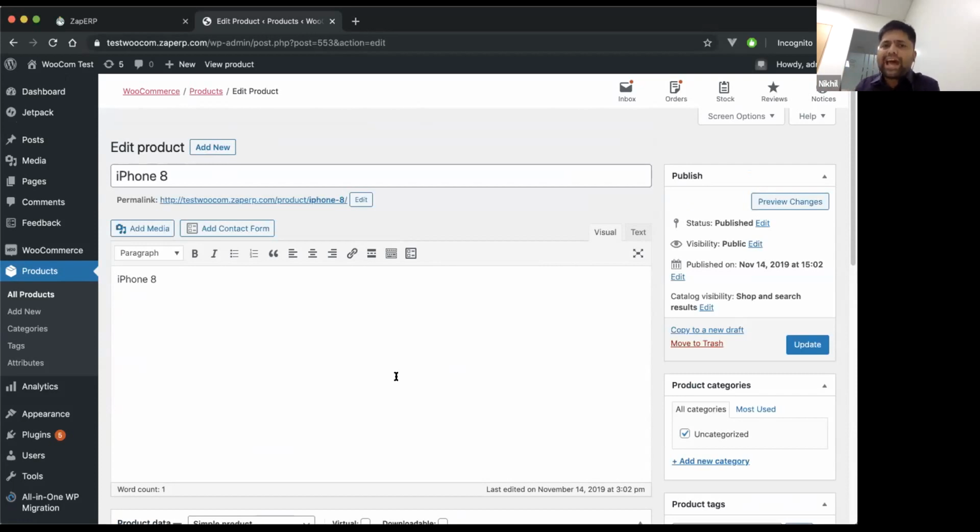These stores have their own design, their own way to add items. So we usually recommend our clients and customers to add it on the channels. So don't add it in ZapERP, add it in the channels and import those items in ZapERP, and then maintain the quantity and the price.